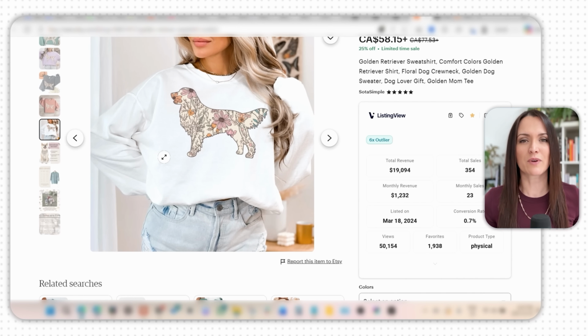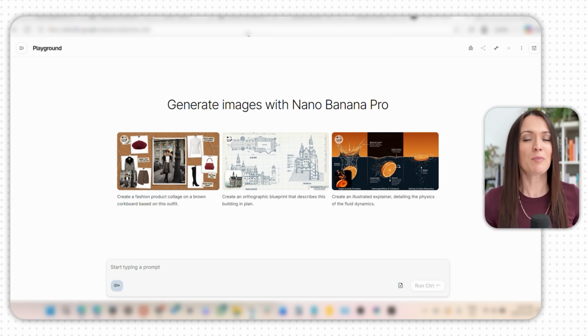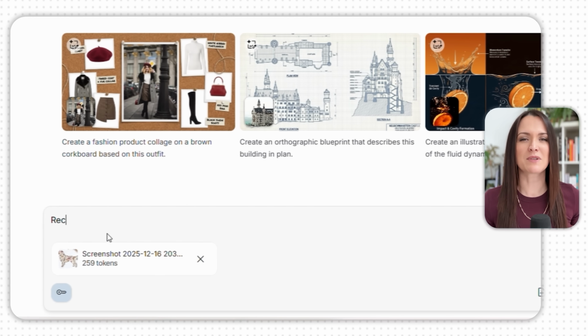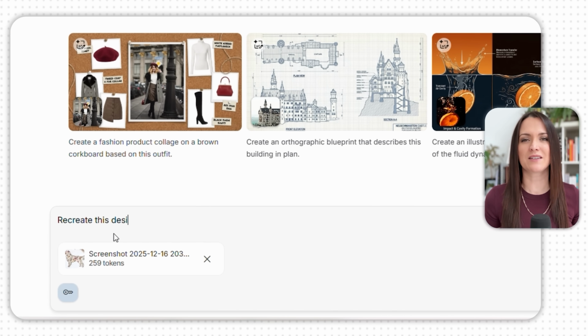Watch. First, take a screenshot of this winning product, then upload it to Nano Banana by clicking this button here. Next, you need to prompt Nano Banana asking it to recreate this design, but for a different niche. Because the last thing you want to do is copy this exact same design and product.